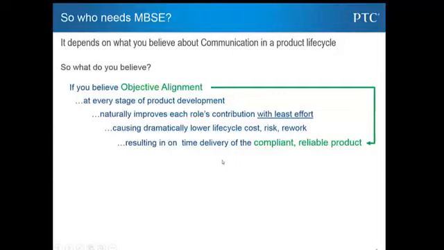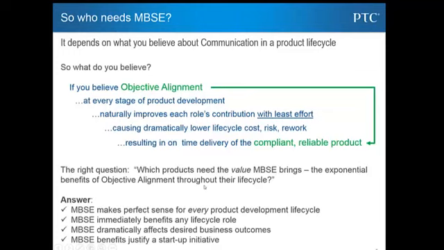Making a simple product, or certainly a more complex product, wouldn't you want to have objective alignment at each step? Of course you would. Well, then the right question might better be put: which products need the value that MBSE brings? Which products need this? And I think you'd probably agree every product really needs that. Model-based systems engineering then makes perfect sense for every product. It gives immediate benefits to each role. It dramatically affects desired business outcomes, of course, and it certainly benefits a startup initiative. In other words, just starting some modeling in a certain part of your architecture would be a valuable thing to do.